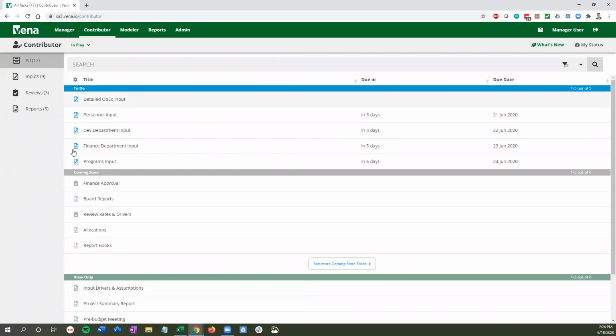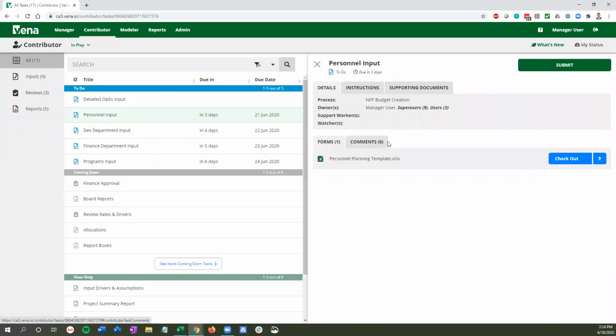Once we did that, our to-do list in the blue, that got a bit longer. We got quite a few more things that opened up for us. In this demo system, there's numerous items that this user is responsible for, but you'll notice that these moved from the coming soon into the to-do section. Let's take a look at the personnel input. So once we get in here, now you'll see here's our personnel template, different than our driver input template because we're working on something different within the system.